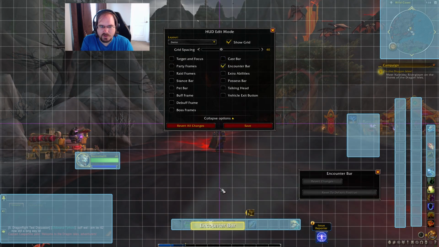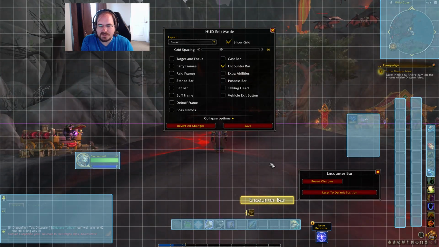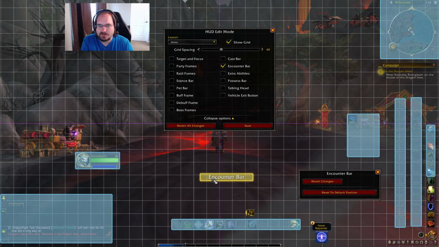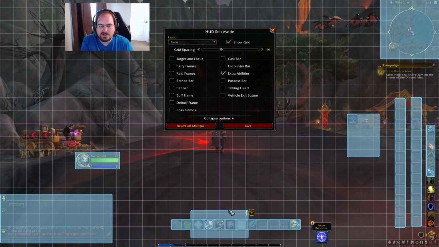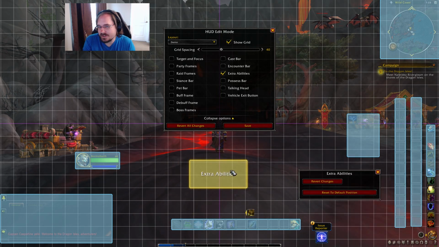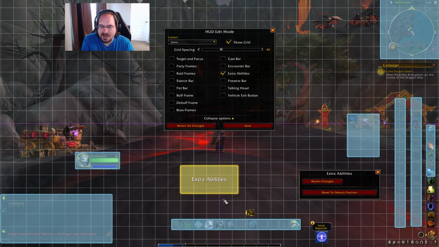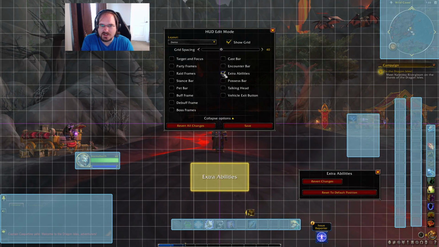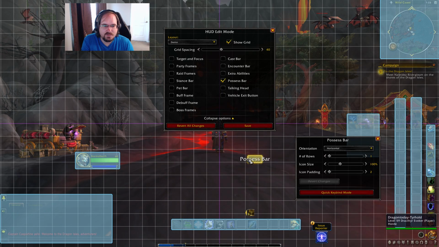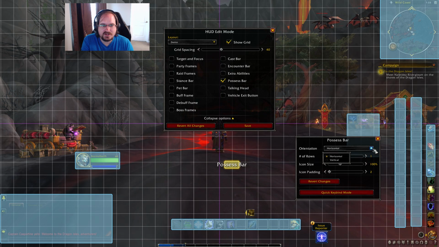You have your encounter bar, which doesn't have any options. You can just position it wherever you want. Extra abilities, I believe this is going to be stuff like garrison abilities and things like that. You can move these around, but you can't really change anything. You have the possess bar, which is going to give you a couple options here. So you can set the orientation, you can set the number of rows. This is just 2 icons. So you can basically make it horizontal or vertical. Either way you go here. Change the icon size and the icon padding as well.